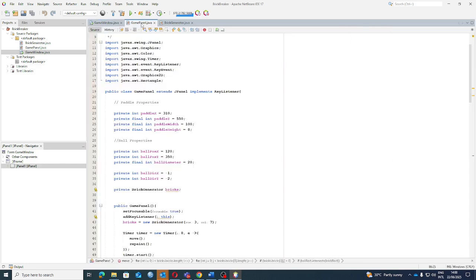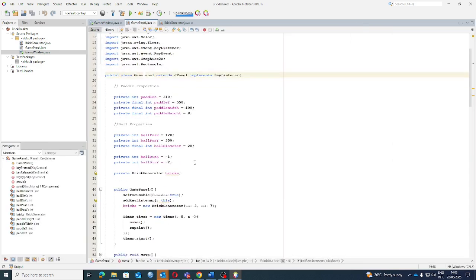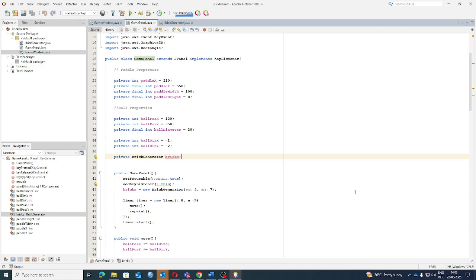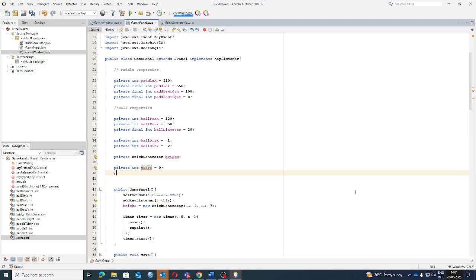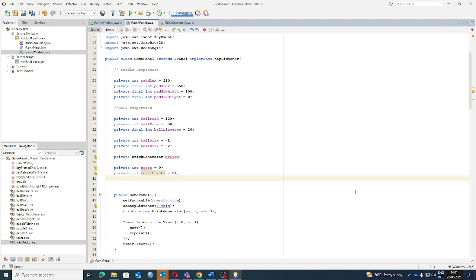Open your GamePanel.java. We'll add variables for score, total bricks and lives. Score variable starts at 0 and keeps track of the player's current score. Every time the ball destroys a brick, we'll increase this number by a certain amount. Total bricks value represents the total number of bricks at the beginning of the game. Since we have a grid of 3 rows and 7 columns, that's a total of 21 bricks. Every time the ball hits and breaks a brick, we'll decrease this number by 1.